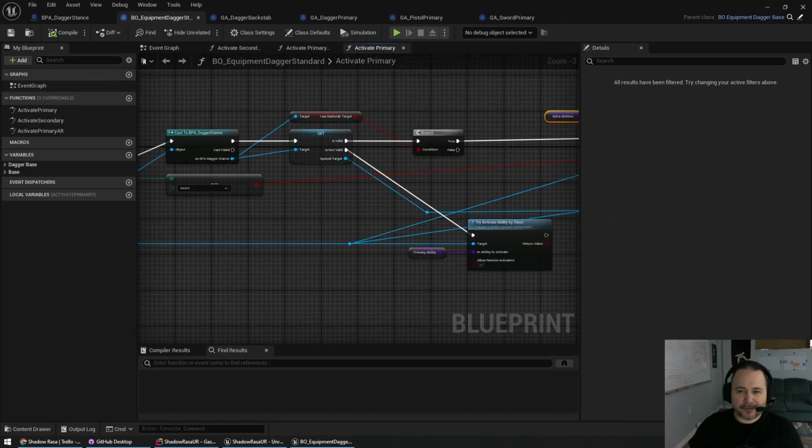The last thing I did to improve the Dagger special attacks was add the ability to pass in custom data to the backstab or death from above ability. In this instance, I'm passing in a special target, which is essentially the backstab target if you have one, or the death from above target.